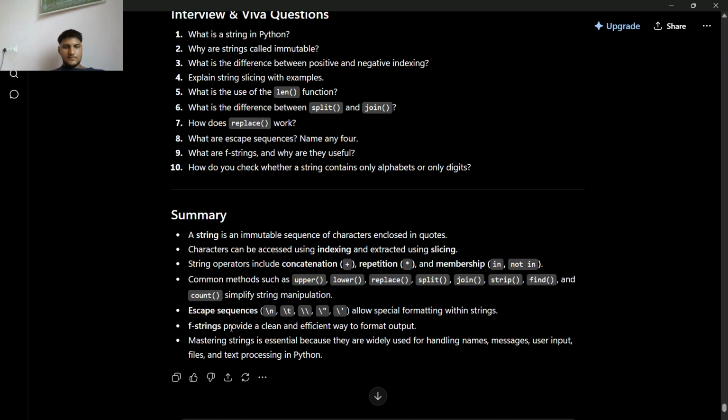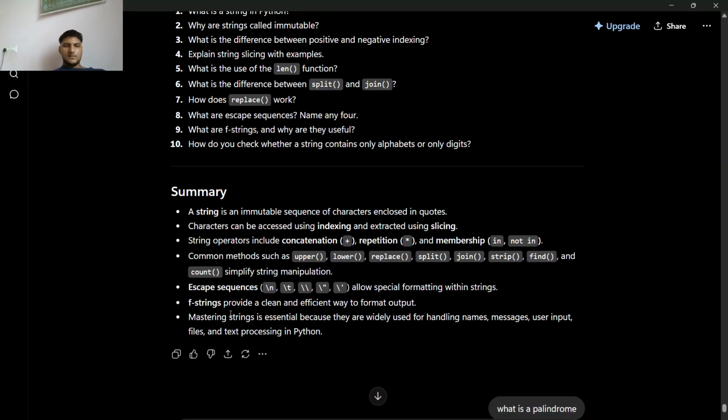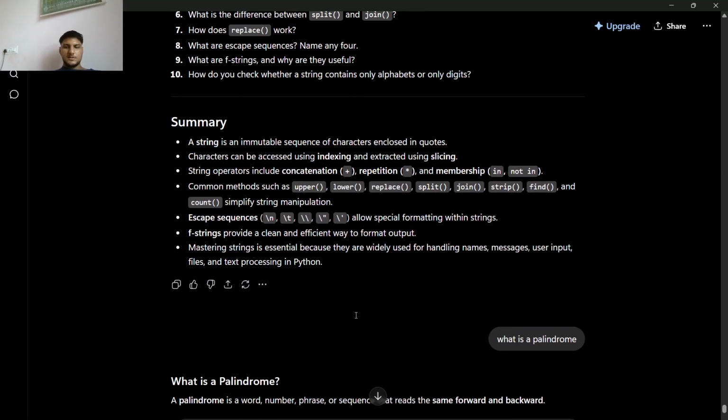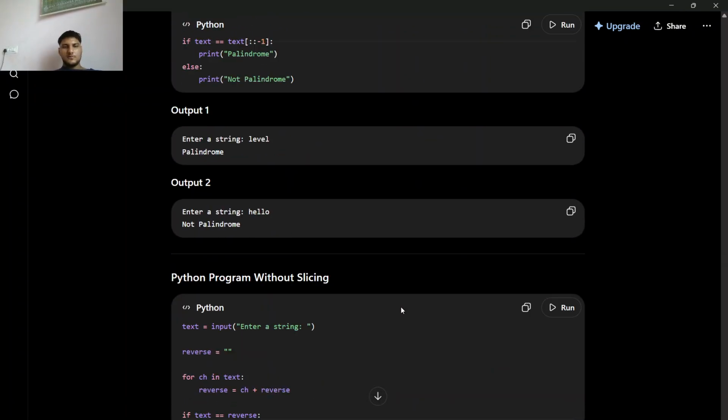F strings provide a clean and efficient way to format output. We discussed earlier that we can use a variable in the print function using f strings for formatted output. So that is a really efficient and clean way to format the output in the print statement. You can directly use the variable in them. Mastering strings is essential because they are widely used for handling names, messages, user input, and file and text processing in Python. So this was the video.